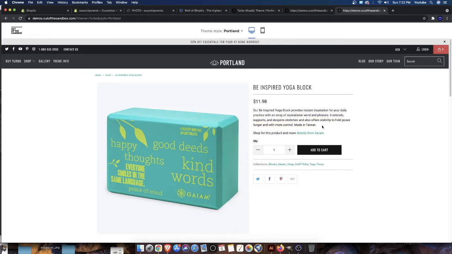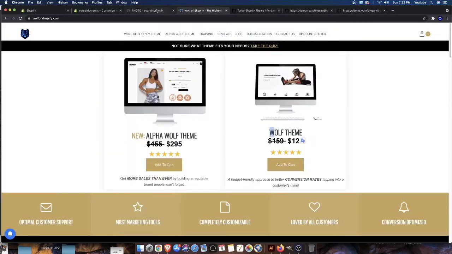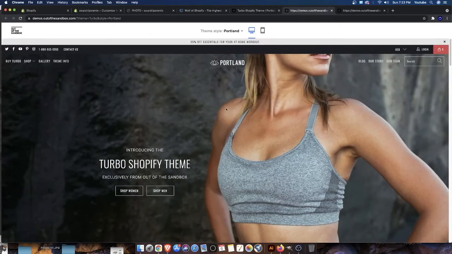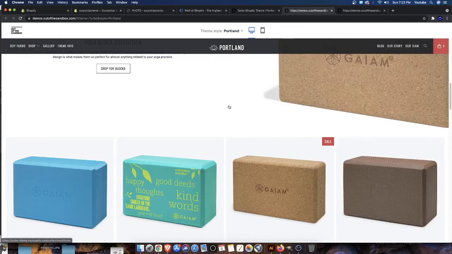Now, are there some conversion tactics that are in Wolf or in Alpha that may help speed up the sales? Absolutely, as opposed to Turbo. Sure. Are there some in Turbo that Alpha and Wolf might not have? Absolutely. Are there some that Turbo might have that a totally different theme might not have? Sure. That's why I say you want to look through all of your options.